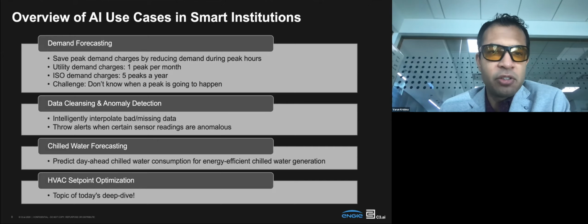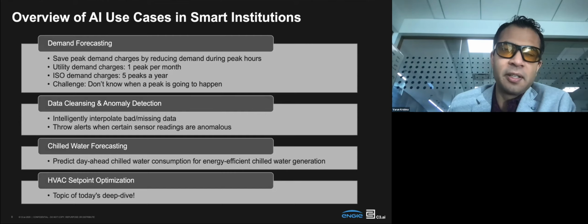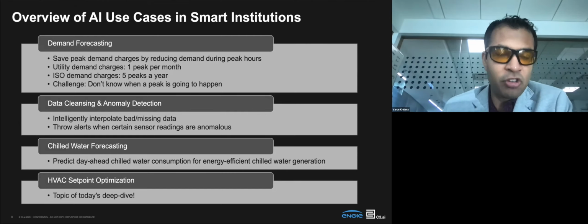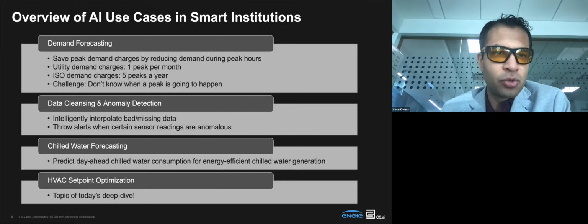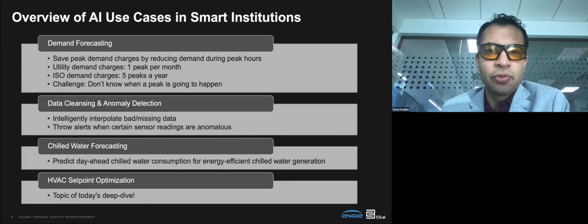Really, demand forecasting is about the university campus's relationship with the power grid. What we are trying to do in this use case is save peak demand charges by reducing demand during peak hours. Sasha also talked about that earlier today, about shedding load. That's really what this use case is about. There are two types of demand charges. One is levied by the utility, and one is levied by the independent system operator, which is like the power grid operator in that area. For example, at Ohio State University, their utility is AEP, and their ISO is PJM.